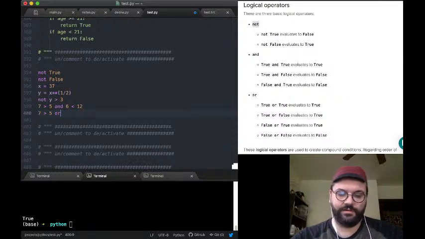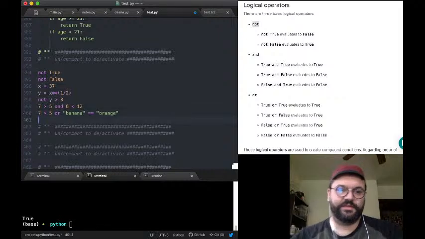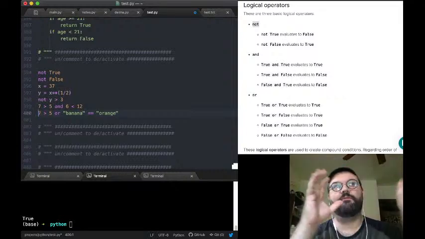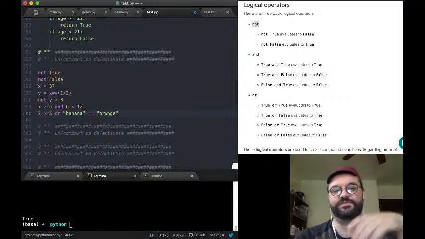With or, banana... this is going to give us true because one of its operands was true, right? So the only time you're going to get a false out of an or is if both of the conditions are false.